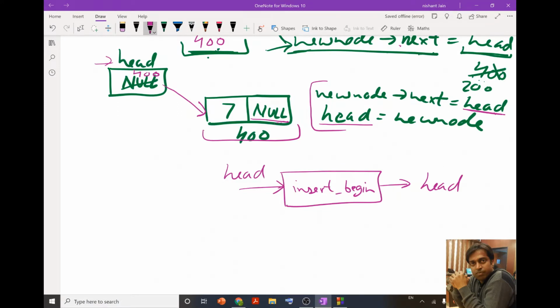Okay, so this head over here, in this particular case null, we are going to pass null, and in return we are going to get the value 400. So this will be the updated value. So in this particular function, we are going to give the value of the head, and we are going to return the updated value of the head, right?